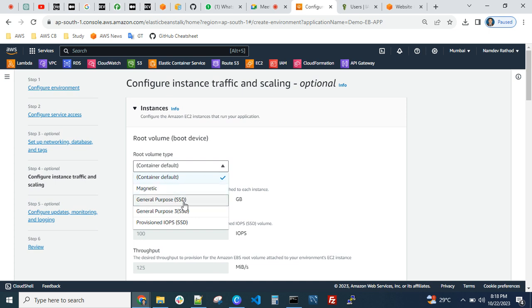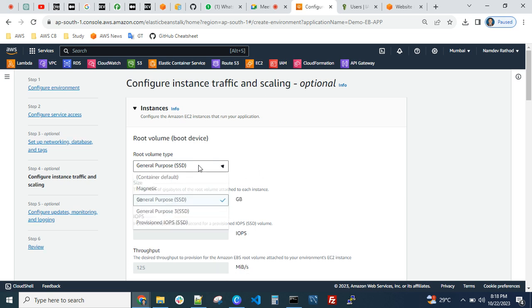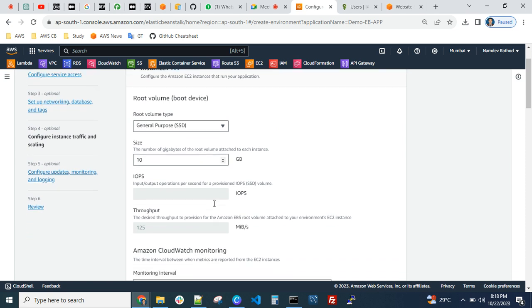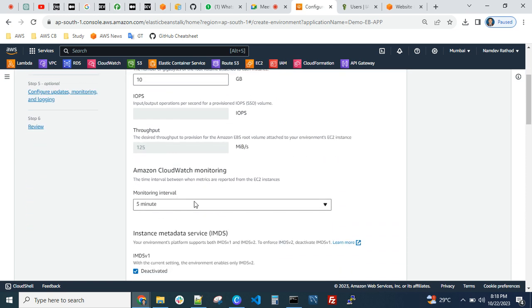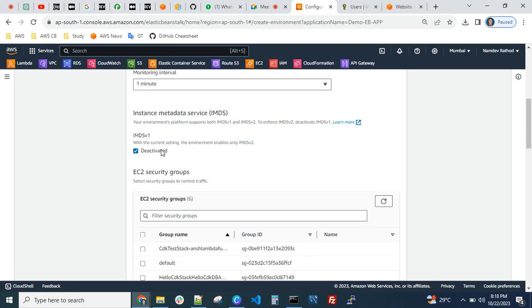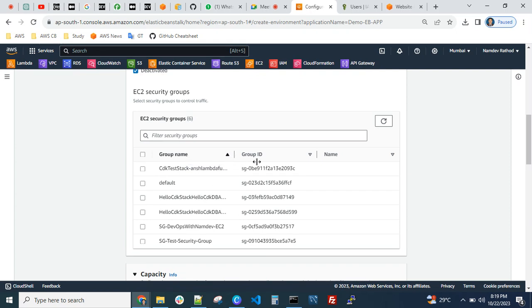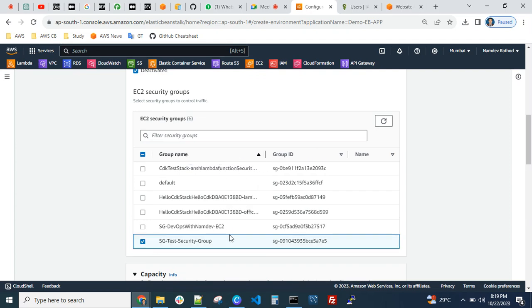If you need any additional volume, like general purpose, you can select whatever the requirement is, 30 GB or 20 GB. For now I'm going with the default one, 8 GB. It requires a minimum of 10. I hope it will take it automatically. Monitoring period is 1 minute for CloudWatch. I will go with the default one. Security groups you need to select, like we have the test security group.